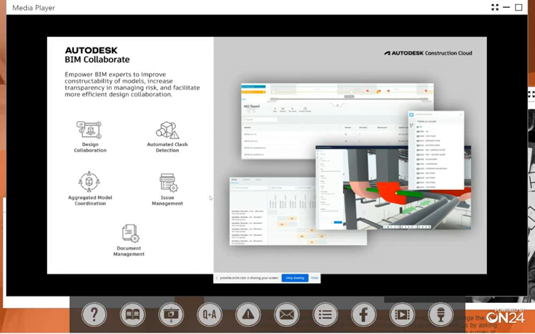And again, this is built on document management on Autodesk Docs. So when we're putting a model in here, it is able to automatically be consumed into the BIM Collaborate tool for automated detection.